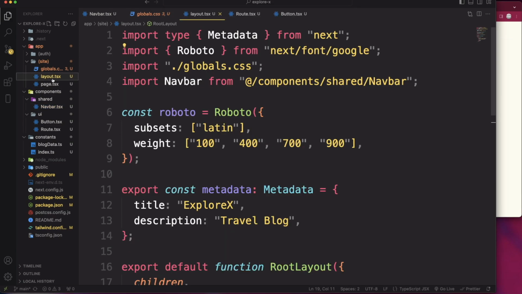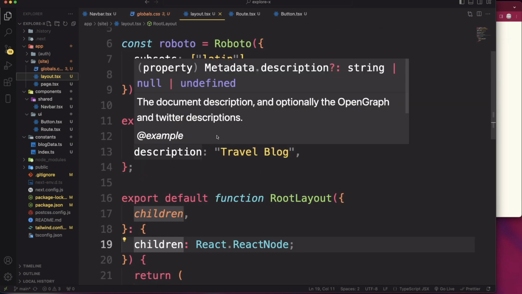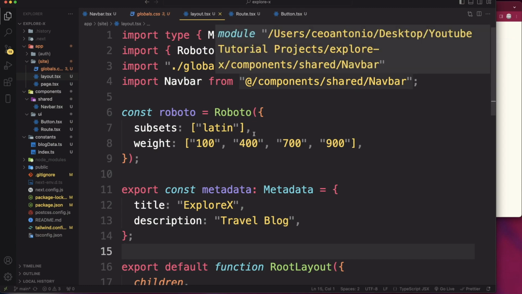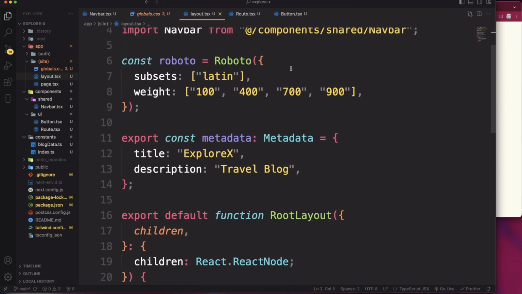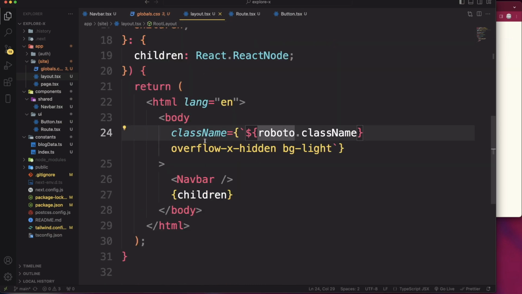Let me check something right quick. So our Roboto, I just want to make sure our class name, our font, does this look like Roboto? Maybe it is. I just want to make sure. Roboto class name. All right, yeah, looks right.